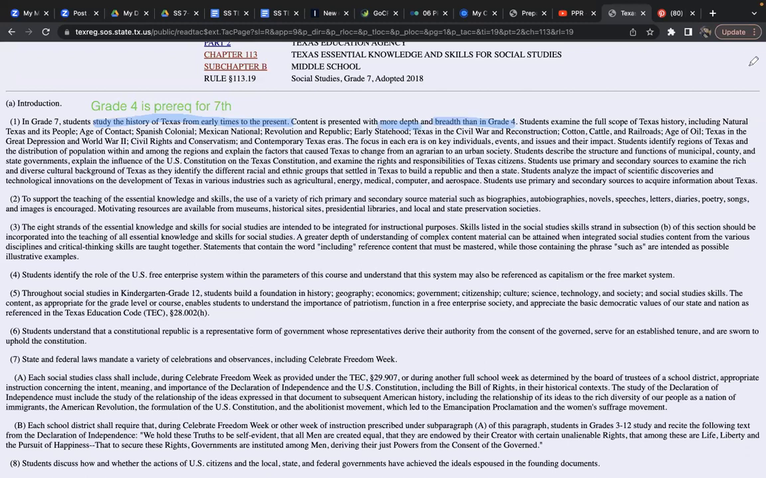Students identify regions of Texas and the distribution of the population within and among the regions, and explain factors that cause Texas to change from an agrarian to an urban society. So you need to know what the difference between these two are and how we once were this and now we are an urban society. Students describe the structure and function of municipal, county, and state governments, explain the influence of the U.S. Constitution on the Texas Constitution.